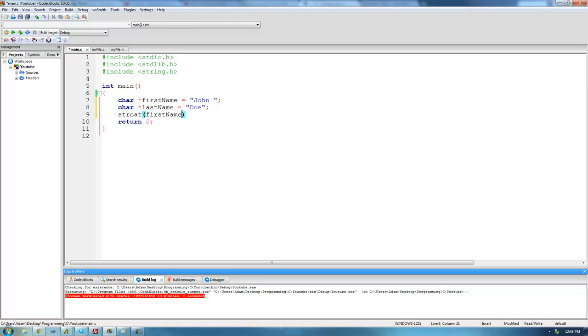Alright, and then the second parameter is the string that we want to add onto this first parameter. We want to add this last name string onto this first name string, so our second parameter is just going to be lastName. Basically all this function does is take this string and add it onto this string right here. It won't change this string, it'll only change this string.